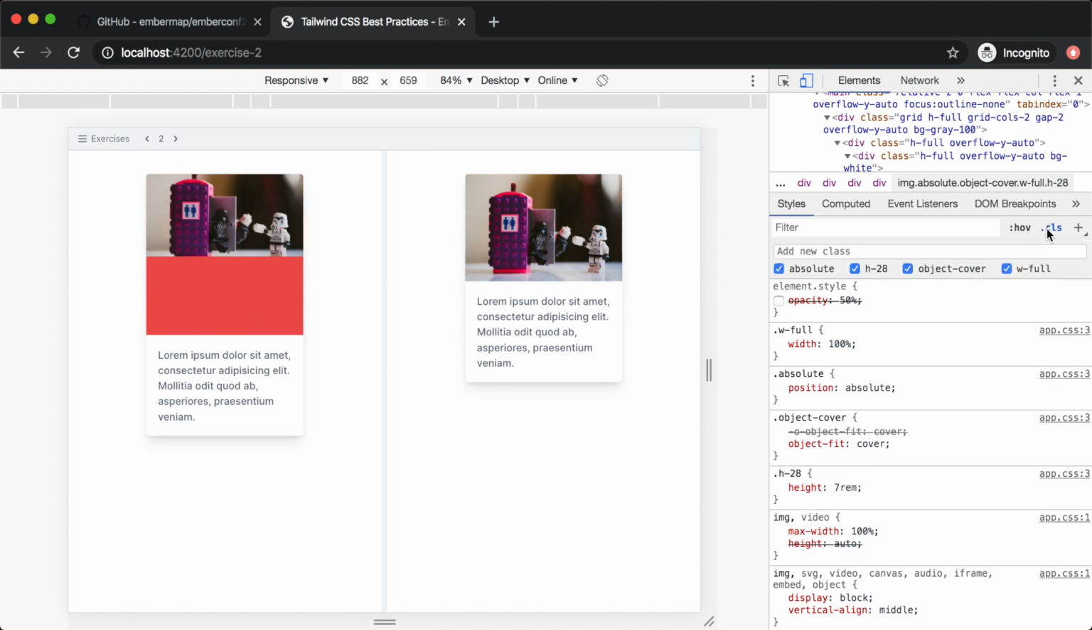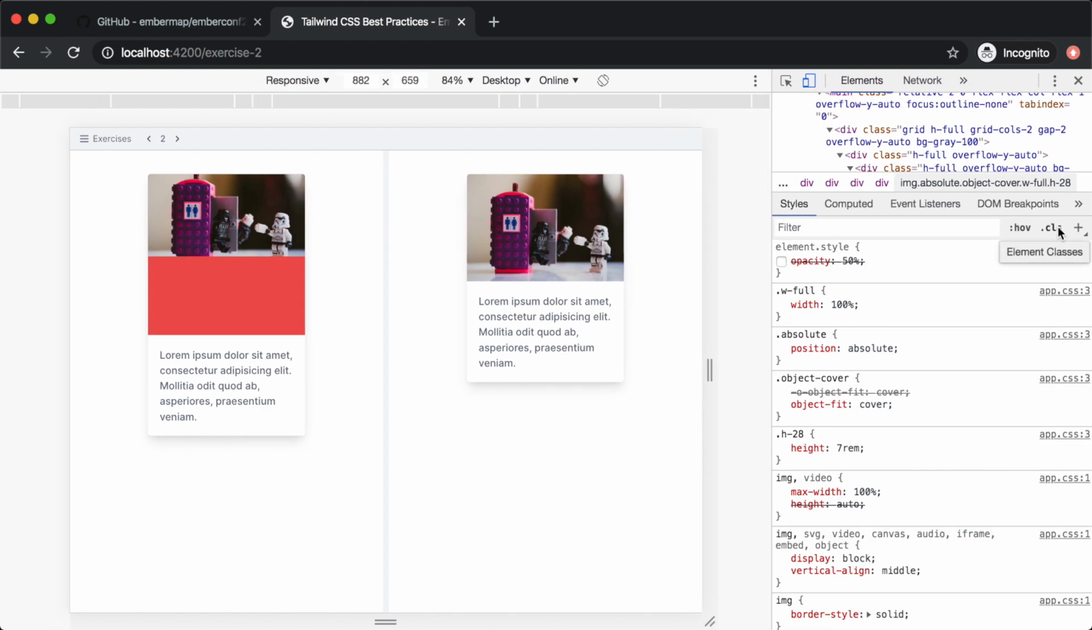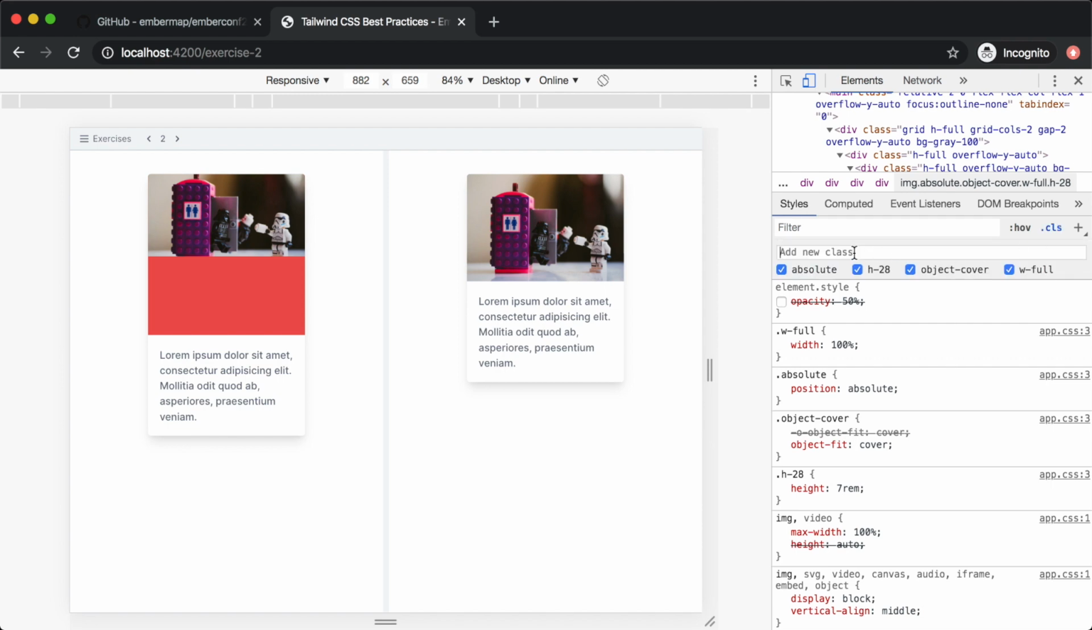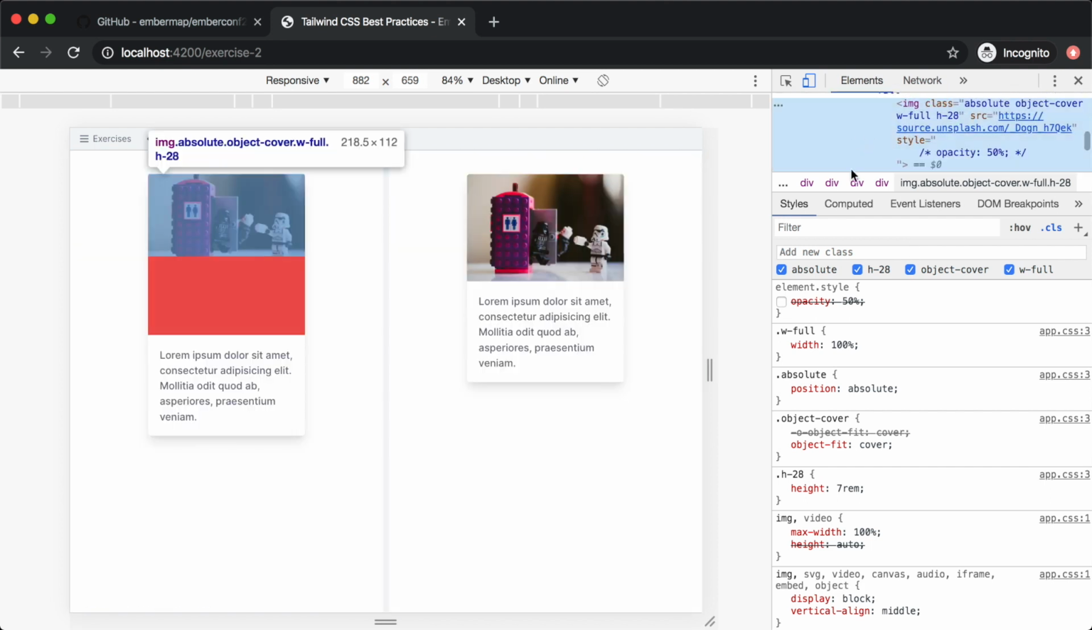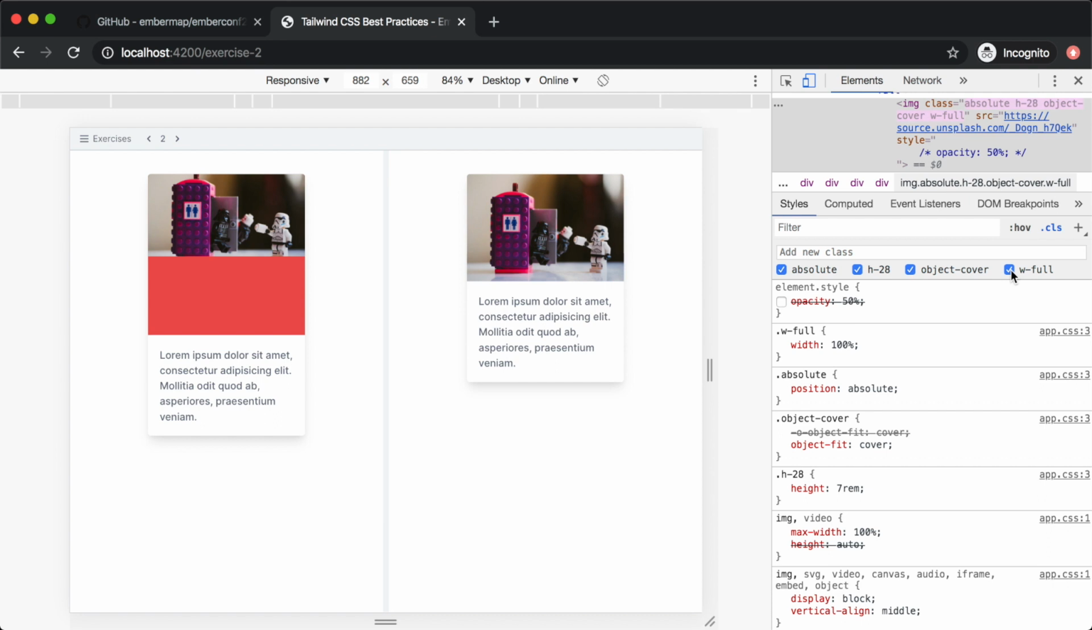Another really cool workflow tip with Tailwind is to use the dev tools and this class list inspector. This lets us quickly add and remove classes just here in the dev tools and see immediate feedback. I use this all the time when I'm building apps with Tailwind. I have this image selected right now, and we can see that the image already has this h-28, which is a fixed height. It has object-cover, and this class controls how it resizes if the image dimensions don't match up with the native image dimensions. And then it already has a width of full.